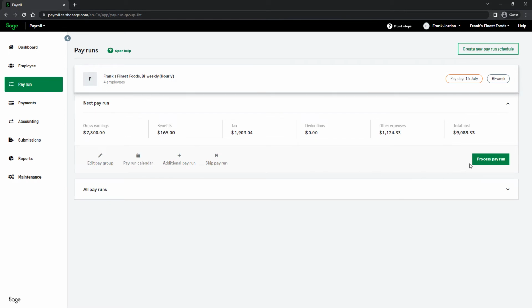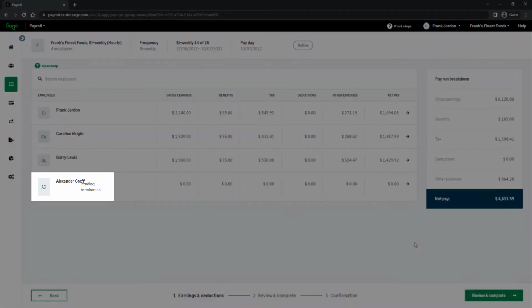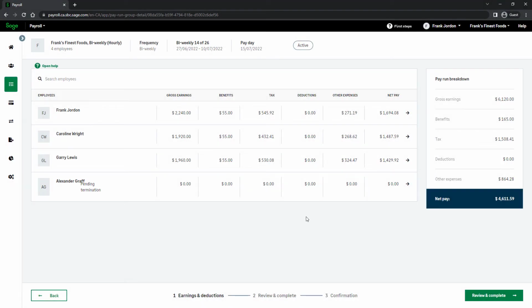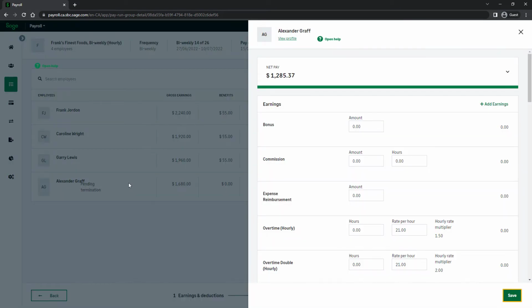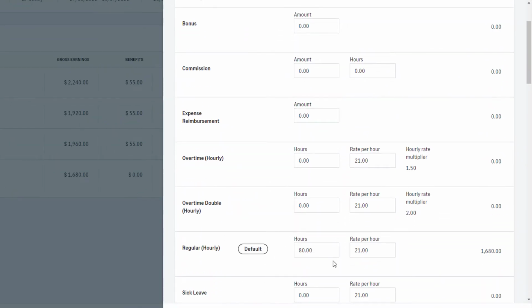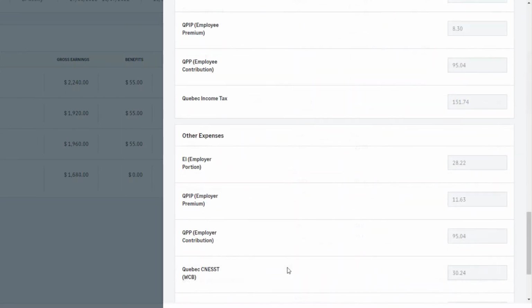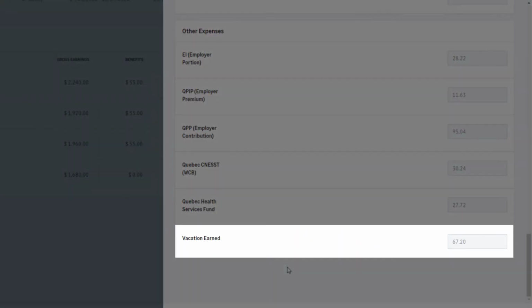Click Process Pay Run. A note indicates the employee's status. Click the employee to review their final pay details. Adjust the hours worked as needed. In this case, the employee has worked 64 hours in their final pay period. Scroll down and review the amount of vacation earned this period.